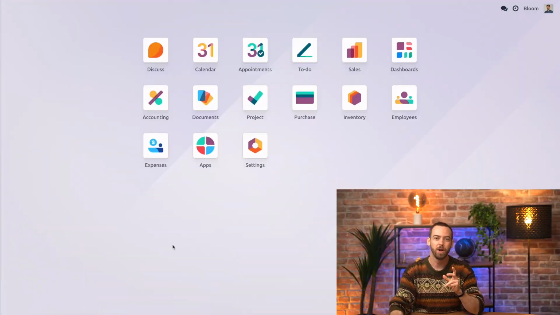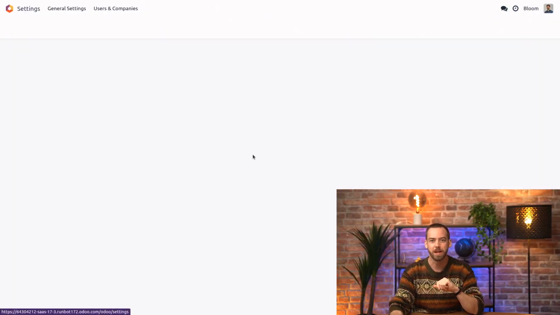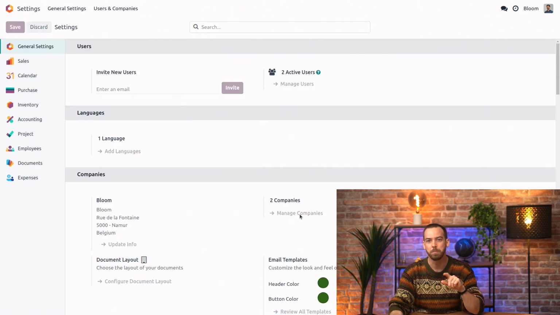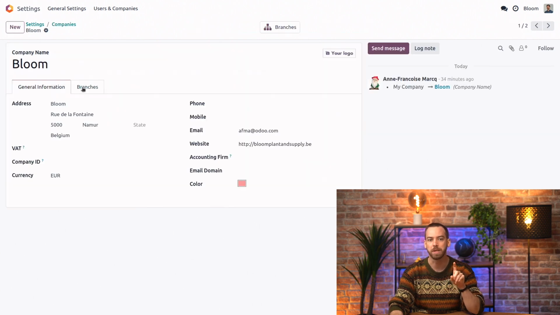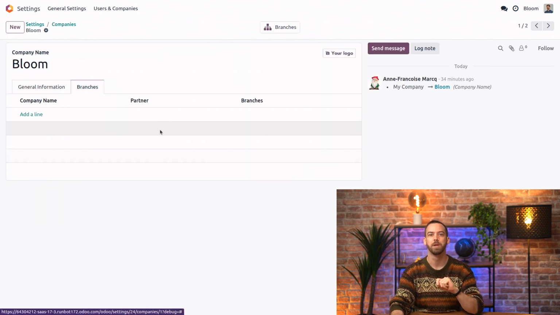So here we are on our database. Let's go to the Settings app, and we'll click on Manage Companies. From here, we have an overview of all of our main companies. So far, that's one in Belgium and one in Canada. Let's add our new Belgian branch to the Belgian main company. Note that we want to create a new branch and not a new main company, so let's be sure to create it from the main company's Branches tab.